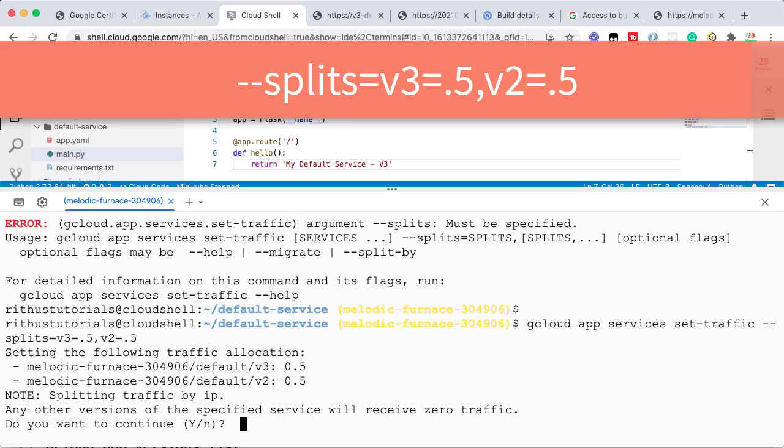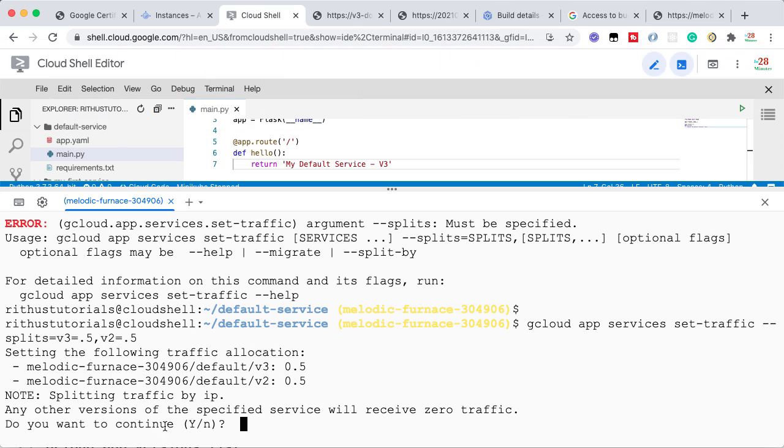Okay, now it says setting the traffic. So for v3 0.5, v2 0.5, and it says splitting traffic by IP. So the default way to split traffic is by IP address. So depending on where the traffic is coming from, it would be split. So let's go ahead and say yes.